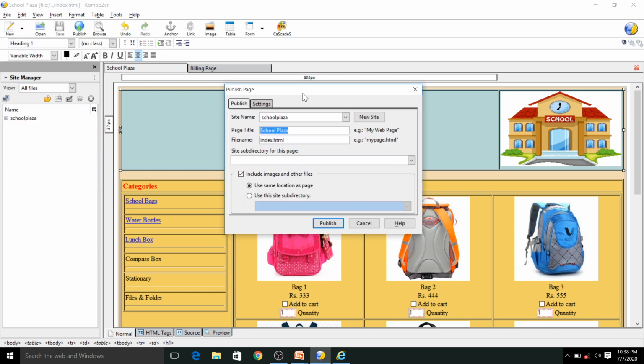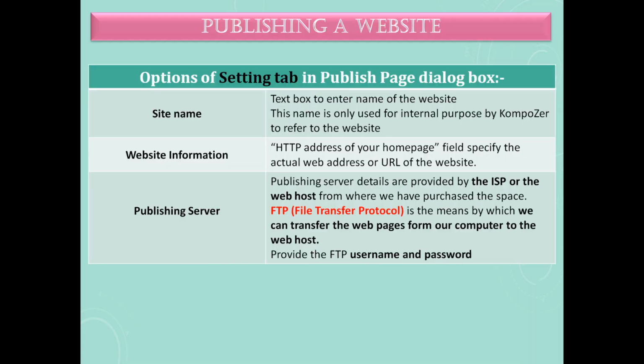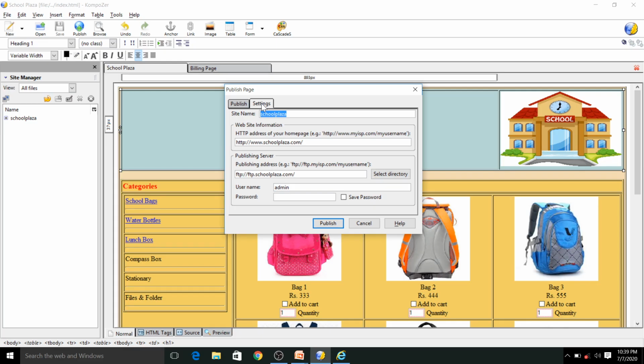As you click on file publish, you will get a dialog box, publish page. And here you can see two tabs, that is publish and settings. Here we will see the settings tab in the publish page dialog box. You can see three things: site name, website information and publishing server. Here we will see them one by one. Site name. Here you will get a text box to enter the name of the website like School Plaza, right? This name is only used for internal purposes by Composer to refer to the website.